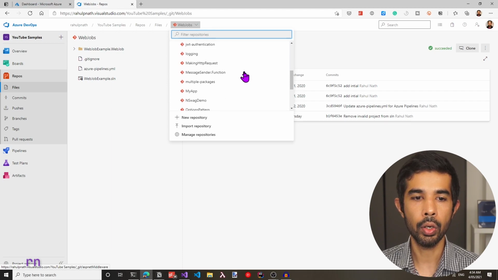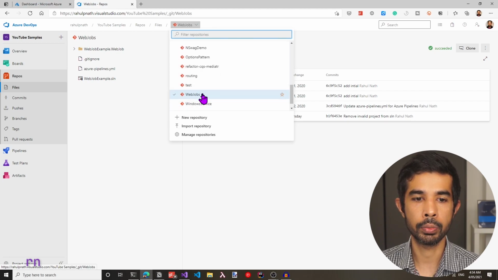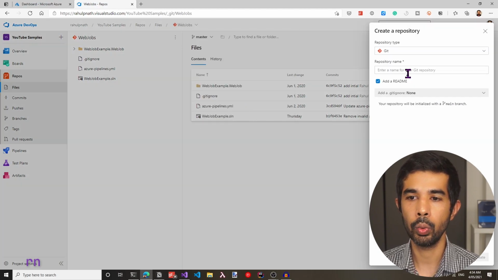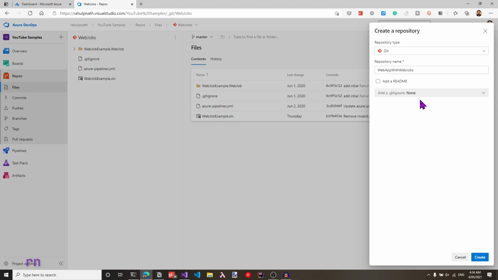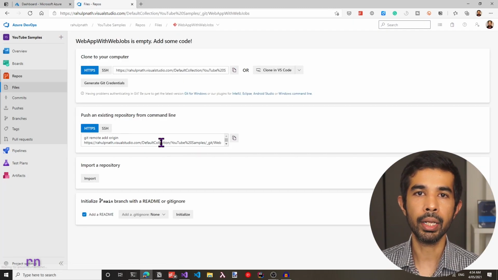The existing code is under the repository WebJobs. So let's create a new repository and call this web app with WebJobs. Let's ignore adding a README and also not have any git ignore files. Let's click create. Now all these repositories are publicly available and the link will be there in the video below.